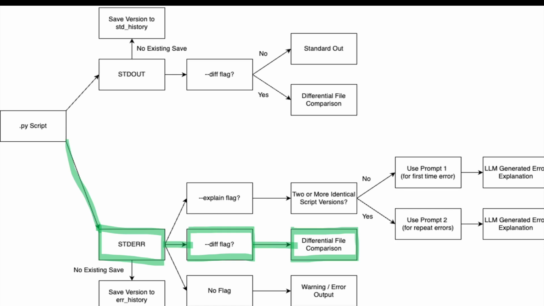The tool's flow would detect a standard error. In this case, we can assume there is an existing save. Then, the diff flag would generate a differential file comparison of the two scripts.